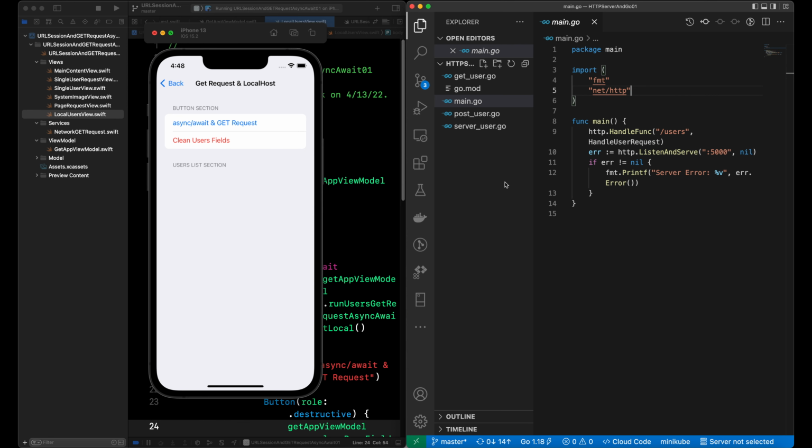Now you can see on the right side we have our local server. I created the local server by using the Go language. First is our main.go file. Inside our main.go file we have our main function. Through this function we will run our local server. First, as you can see, to make our GET request we must have /users on the end of our URL.